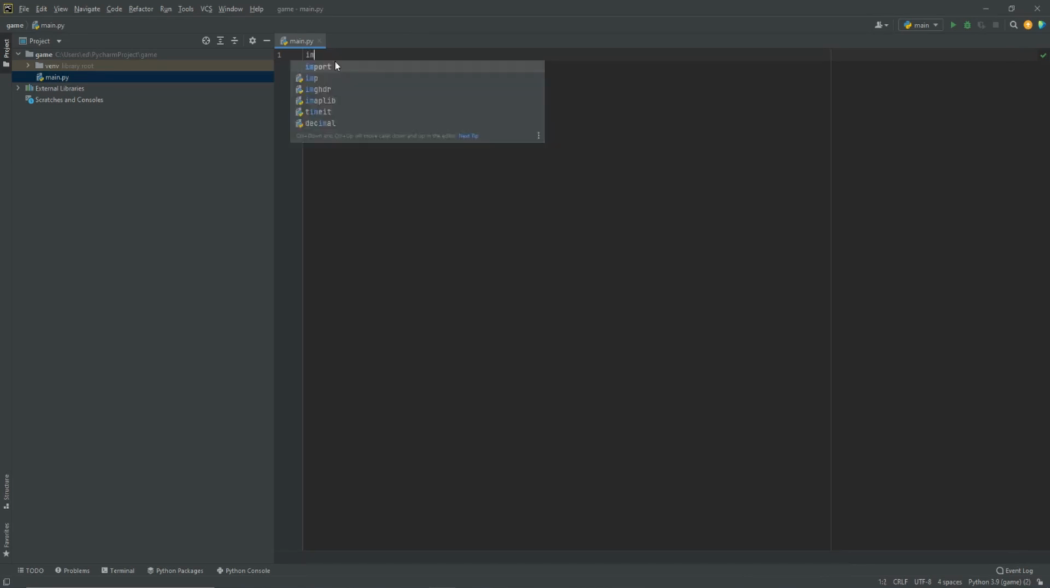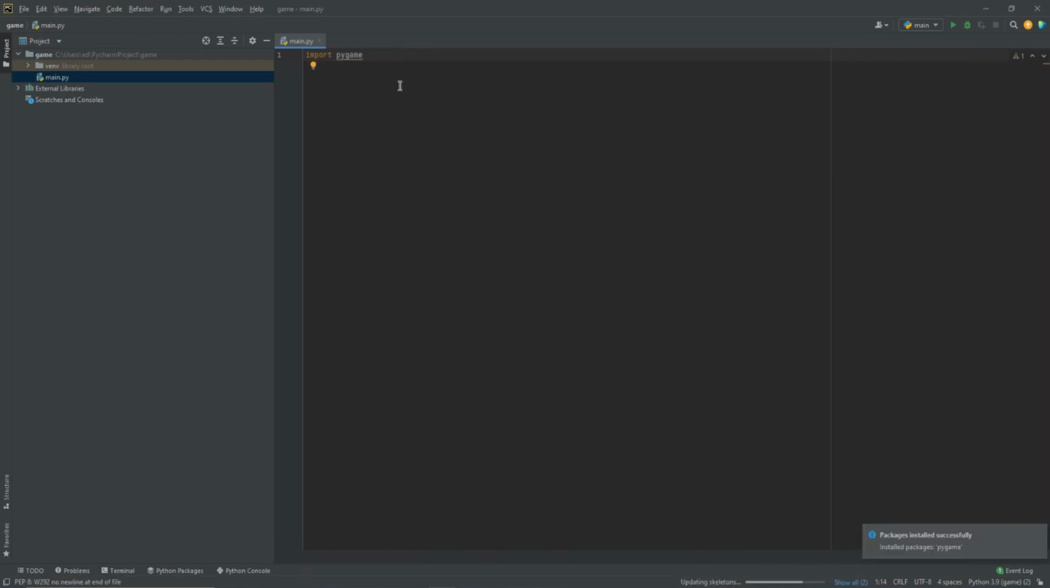First thing we'll do is import Pygame. If you do import Pygame and it's got it underlined red in PyCharm, you can just hover over the top of it and install package. Just let it do its thing. All right, once it's done installing, you should be able to go ahead and import math. We'll use that in our game.